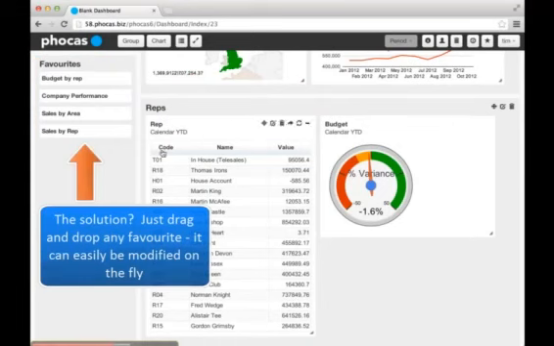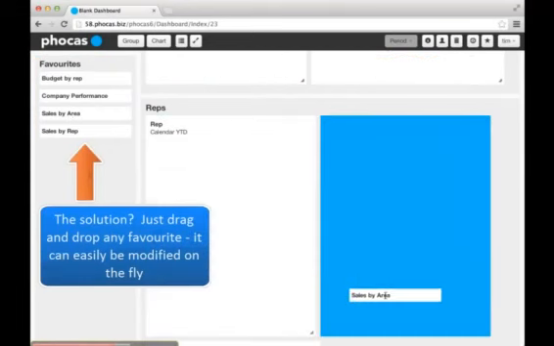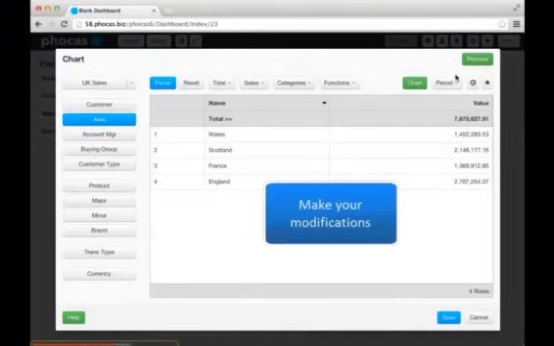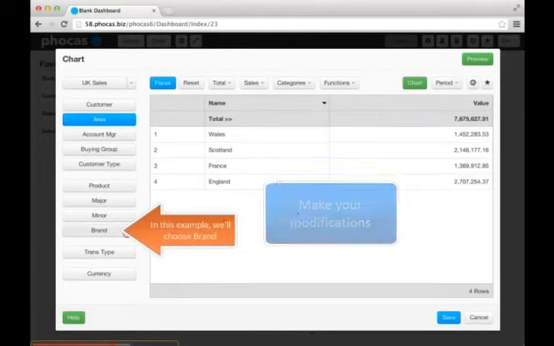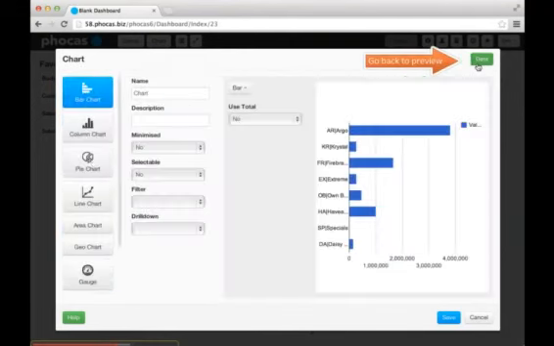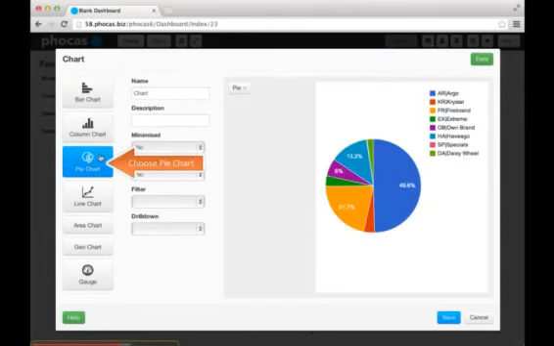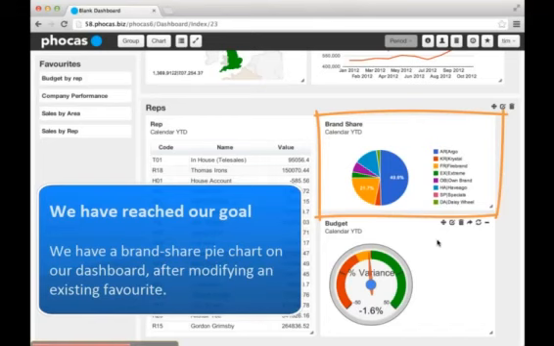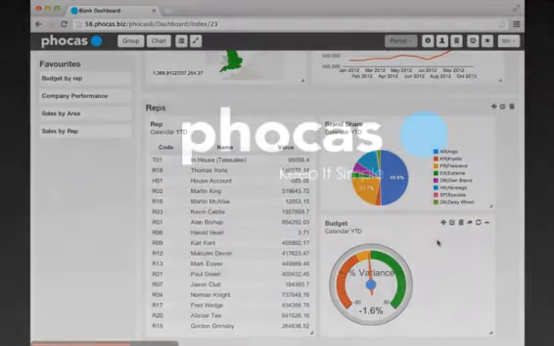So what I'm going to do is just drag and drop any favorite onto my dashboard and modify it on the fly. So the first thing I'm going to do in my configuration window is modify the data. So our current example is showing area, but I'm going to change this to brand. And then I'm going to click on pie charts, change my chart, give it a name and a description, and save. And that's it. Now I've changed the favorite that I had to a brand share pie chart on the dashboard just by modifying an existing one.